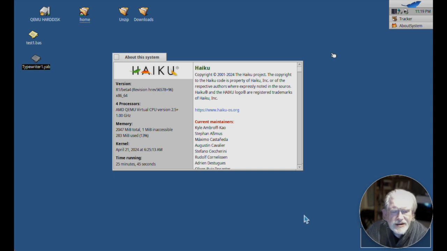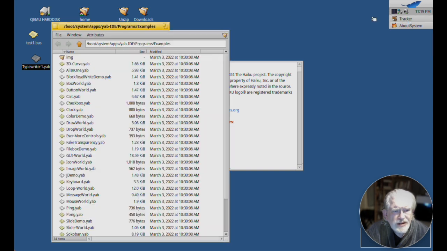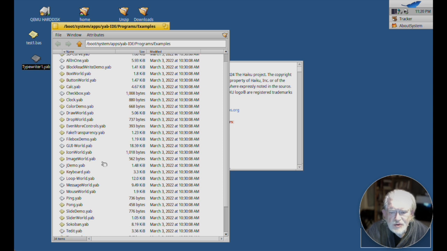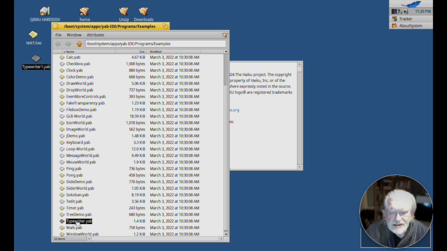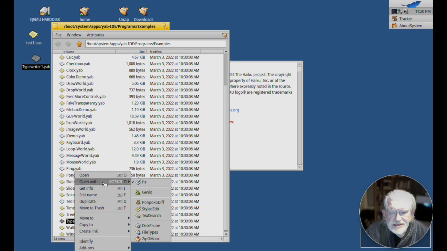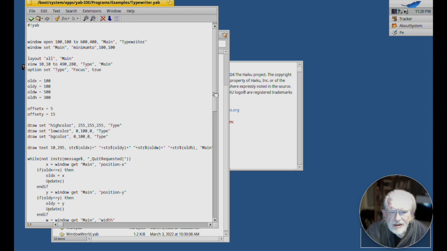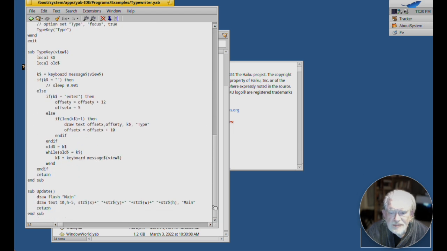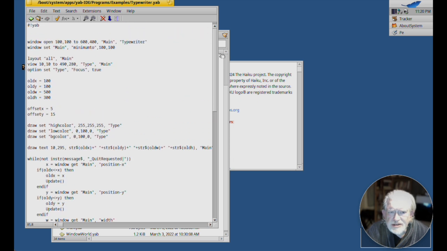Another day and another example program to look at. So which one are we going to have a look at now? Well, I thought we'd have a look at Typewriter. So if we have a look at this, it's not a very long program. It's 81 lines and a lot of that is white space.